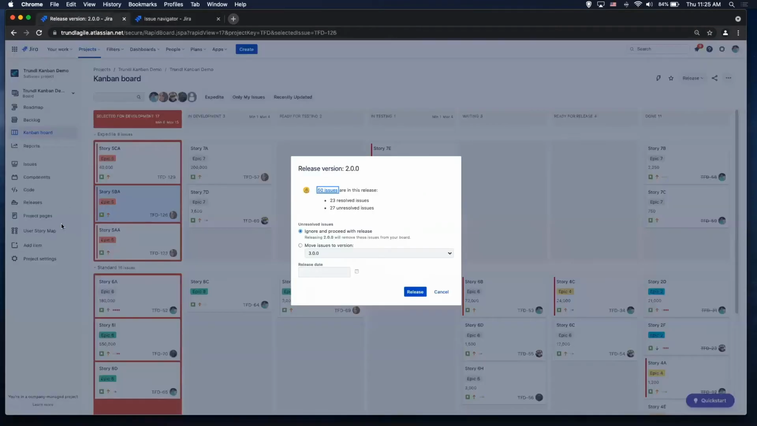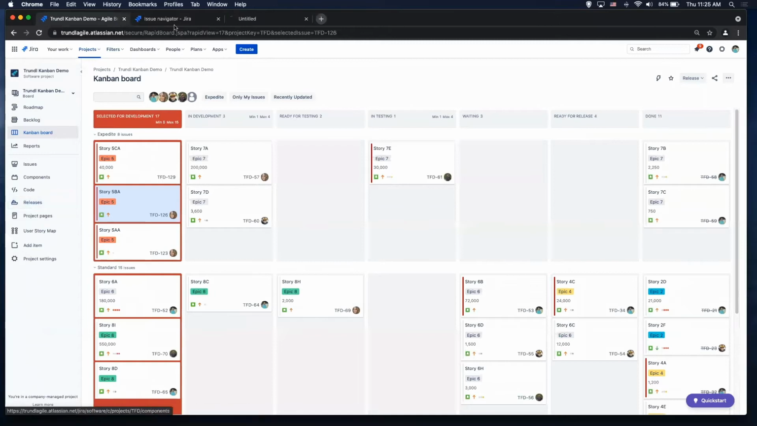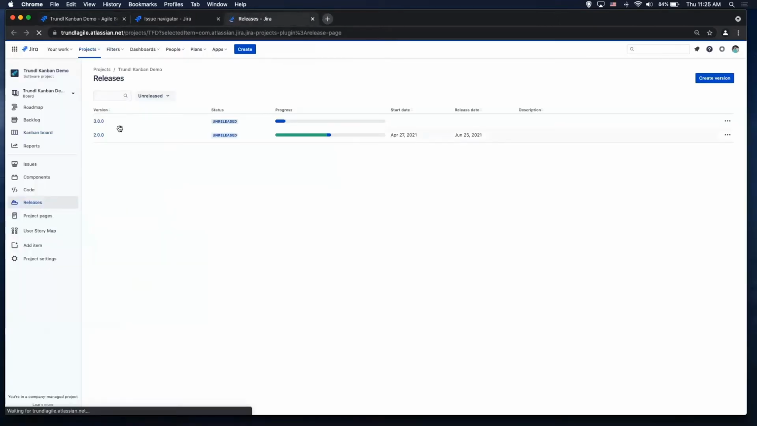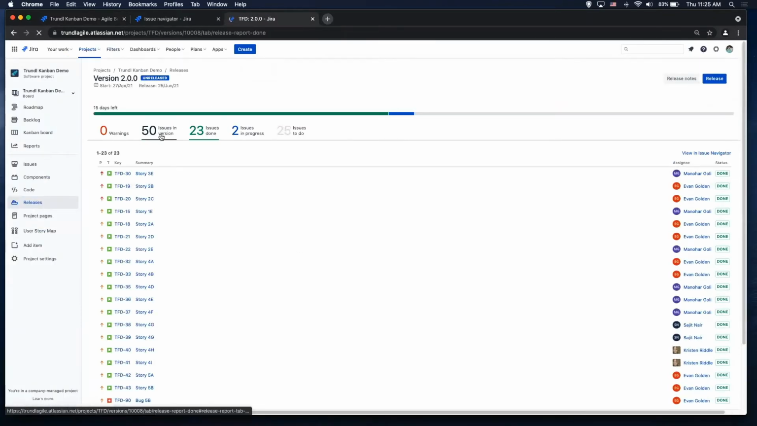Oh, my issue navigator, excuse me. This will take me to my release hub. Cancel this. And then in my release hub, you can see my releases. I can click on 2.0.0. It's going to give you all the details of 2.0.0.